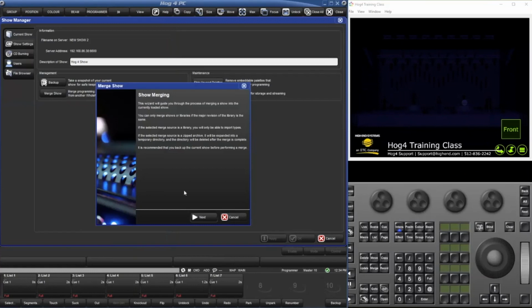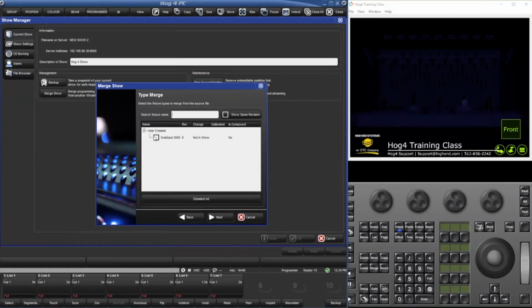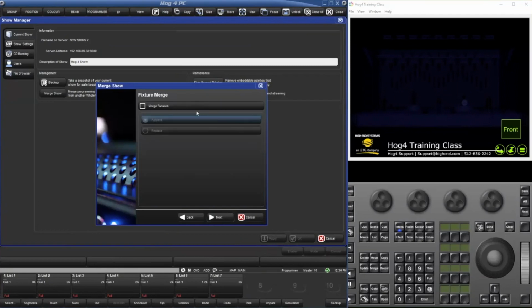You would have to merge your show file in, select the show with the custom fixture, and then select the fixture type that you want to merge in. Once you have that fixture type selected, and you've hit merge fixtures and replace, it'll get added to this show file for you to use. And so that's just a really small tidbit for older Hog 4 versions and for Hog 3.